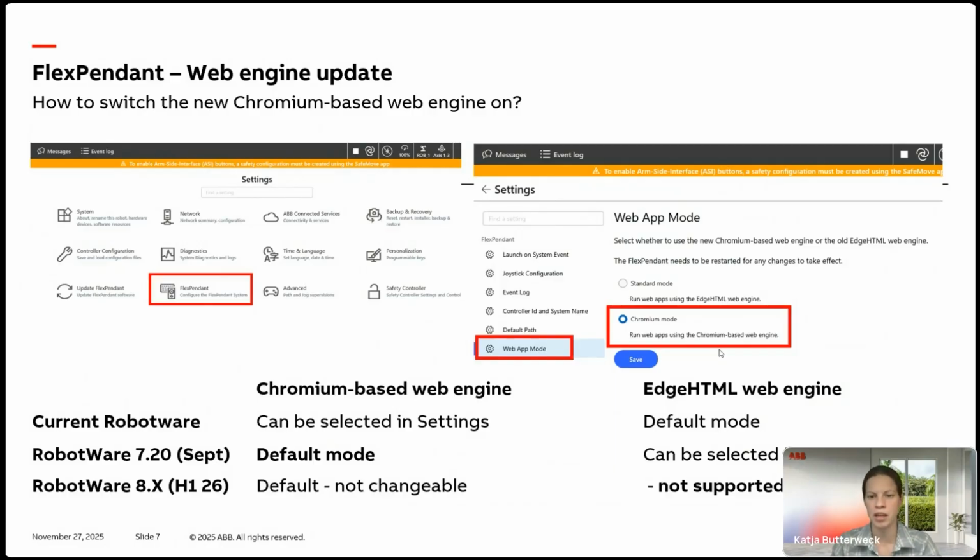On the Flex Panel, we have our own browser included. And here we updated to a better version, basically. So you can also utilize the full, up-to-date functionality. So if you have the RobotWare, make sure you're in the Chromium mode. If you have the latest one and also future RobotWare, this will anyway be the default mode, so you don't have to do anything then.